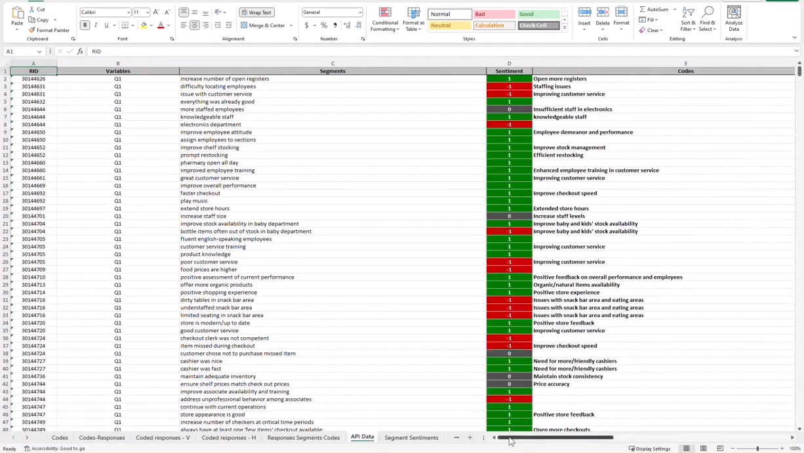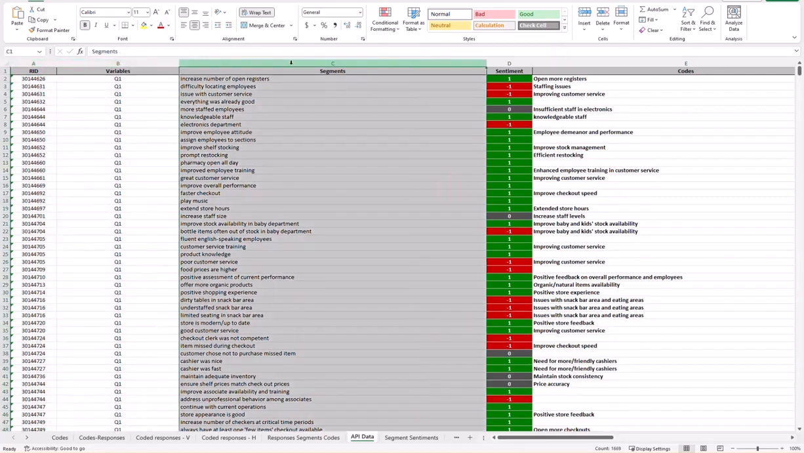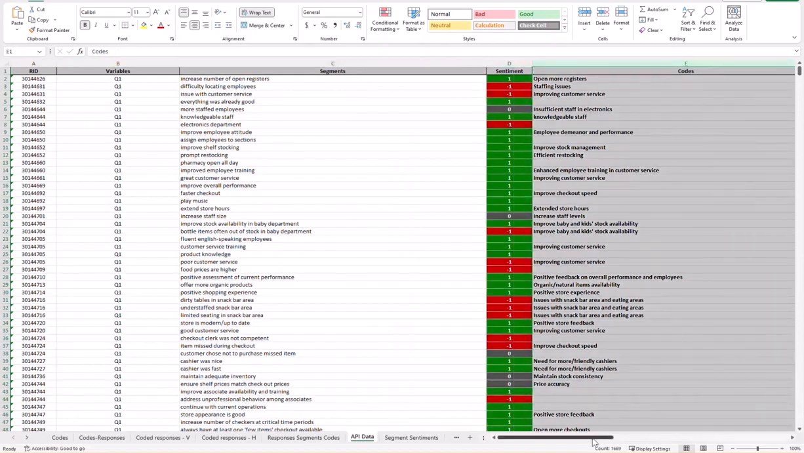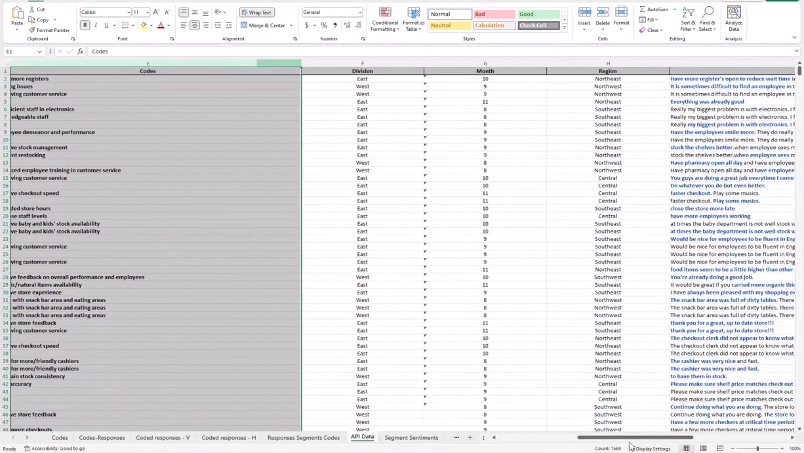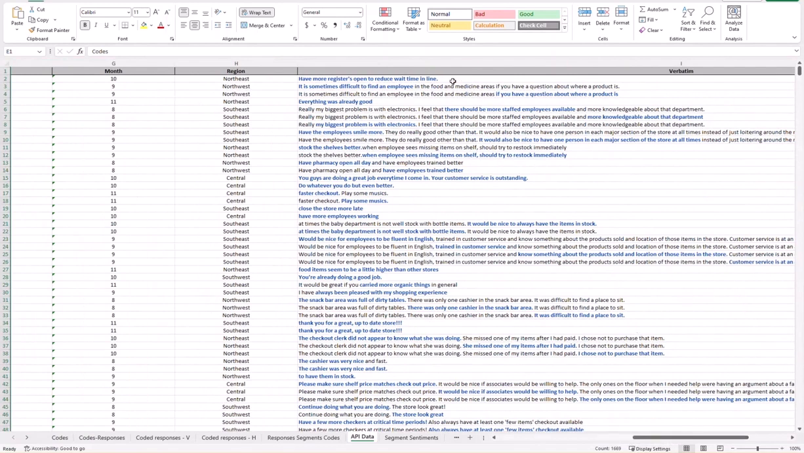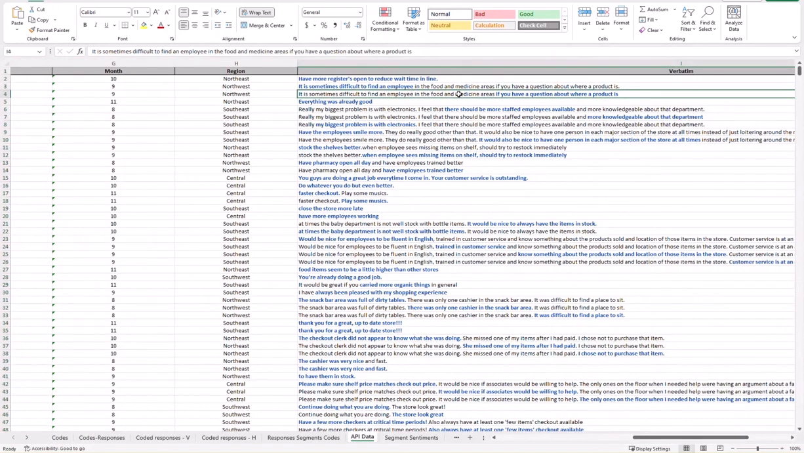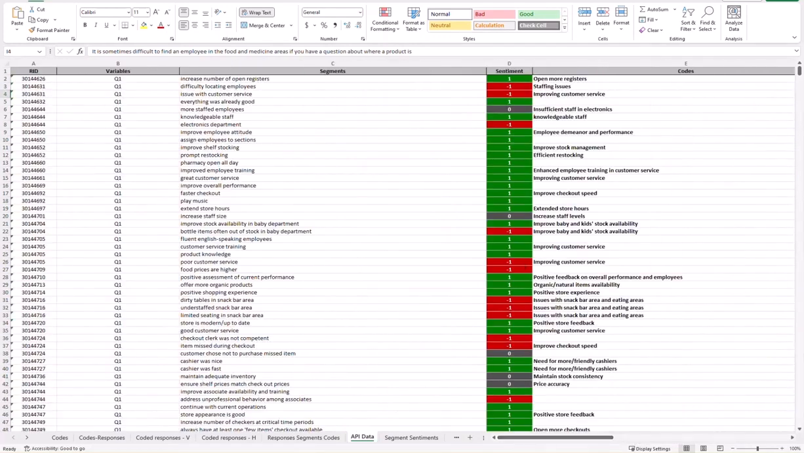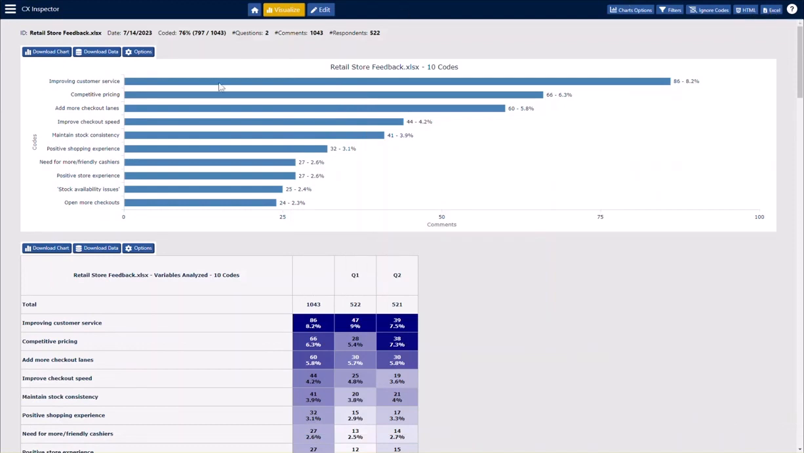The API data is really the raw data, and it gives us our ID, the question that was analyzed, the segment that was extracted from the data, or the idea that it was extracted from the data, sentiment score, codes that were applied, and then all of our closed-end data. The last column here shows us the verbatim with the part of the verbatim that the row represents, tagged in blue. Okay, so that's the API data. This is, again, available through the Excel export. All right, so those are all of the visualization options.